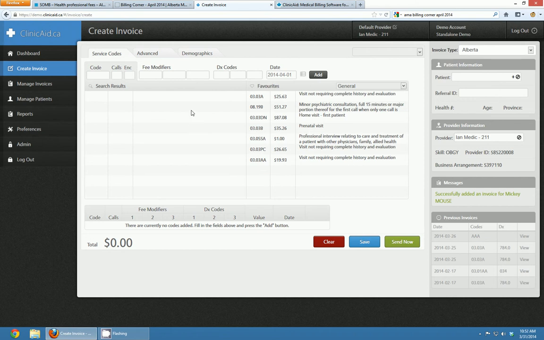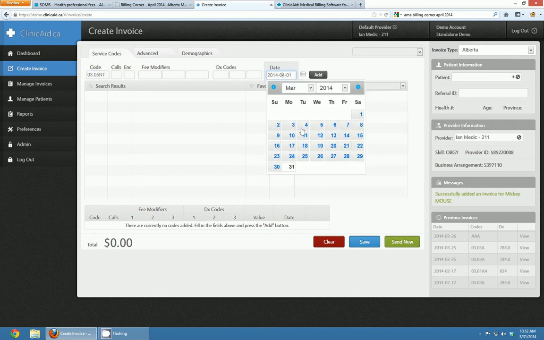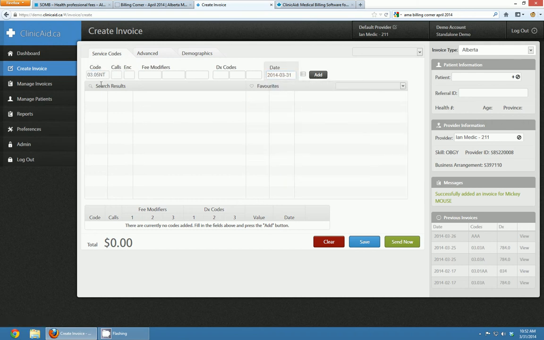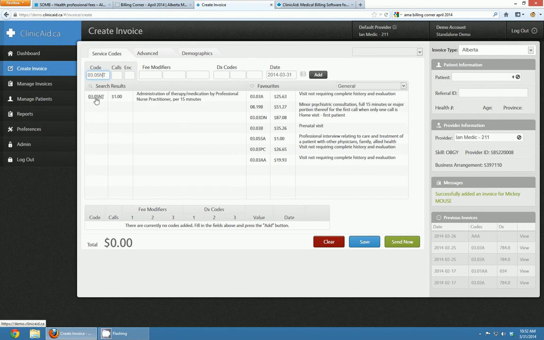There's also been a bunch of service codes that have been removed, and so if you try and submit those after April 1st, they're not going to work. Just a quick example here, I have a 03.05 NT. Doing a search for it, it's not showing up because this is a code that's not valid after April 1st. If I choose March 31st and put my cursor back in the box, it finds it there. So that's how we're handling it in ClinicAid. We're trying to make it as simple as possible for you.